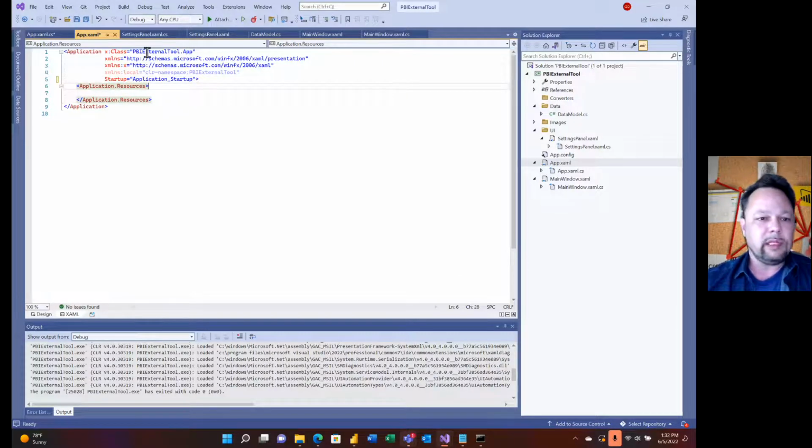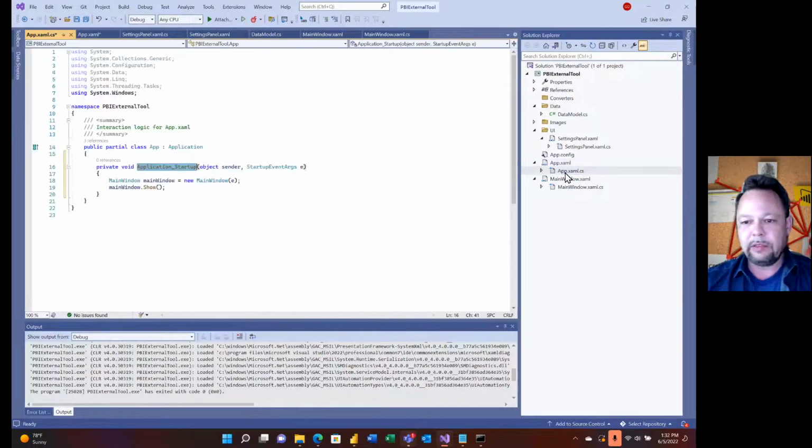Okay, so now when this application launches, its startup is going to call the function application startup. That application startup is defined here. It's going to call that and pass in the sender, which is where it's coming from, and then the command line arguments. From there, we are going to create a main window object by calling new main window with the command line arguments, and then we're going to show it.